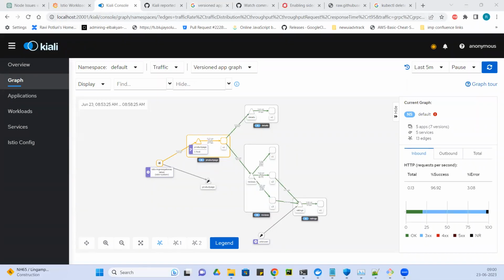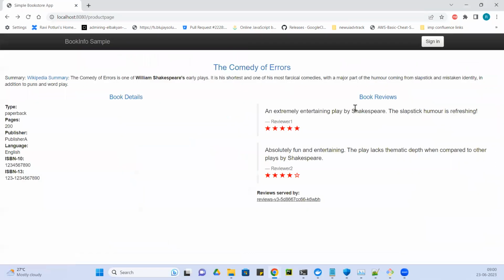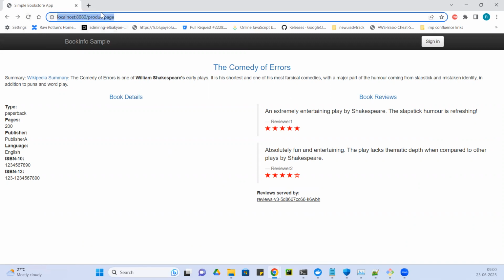This is a service application that Istio gives. It's called Bookinfo. It's on my MetalLB load balanced page.